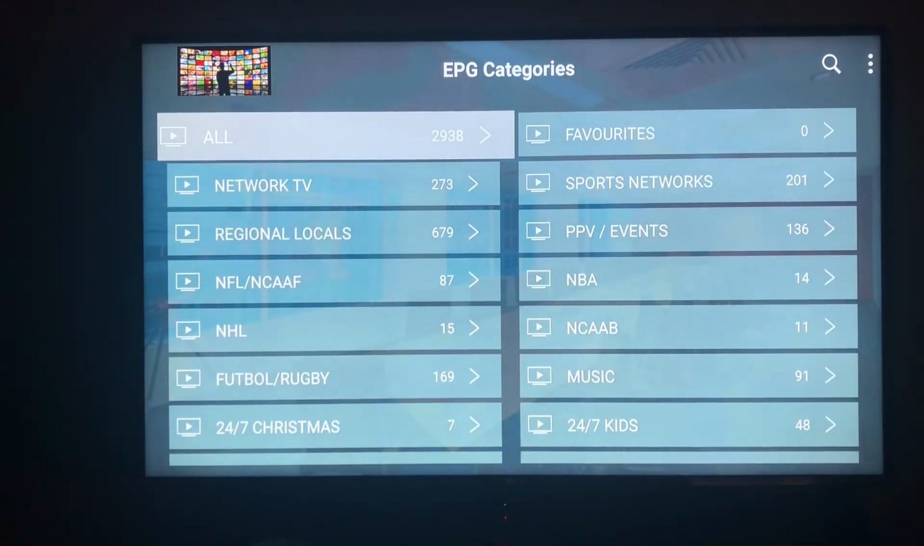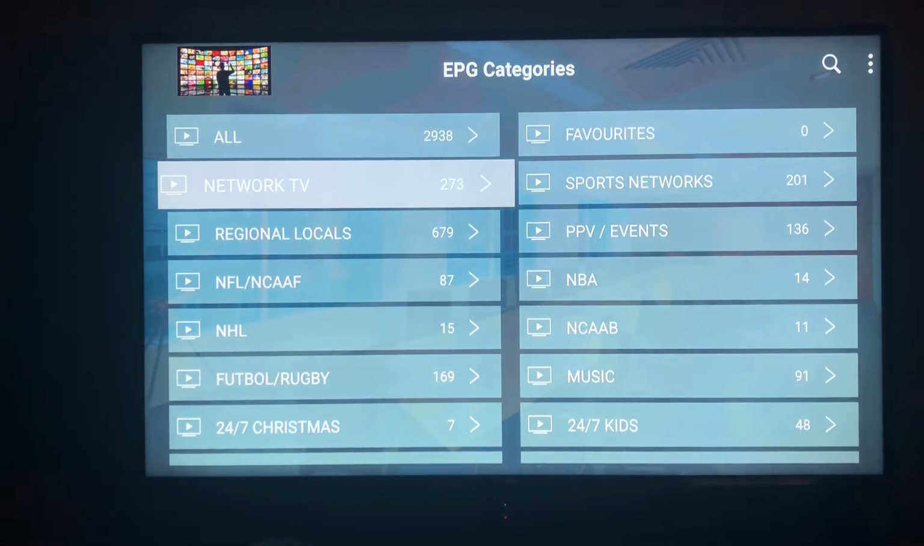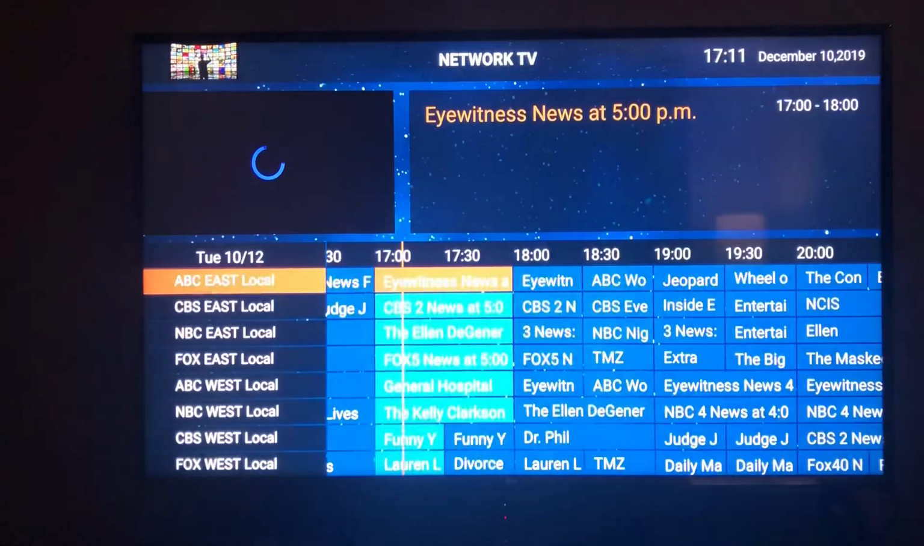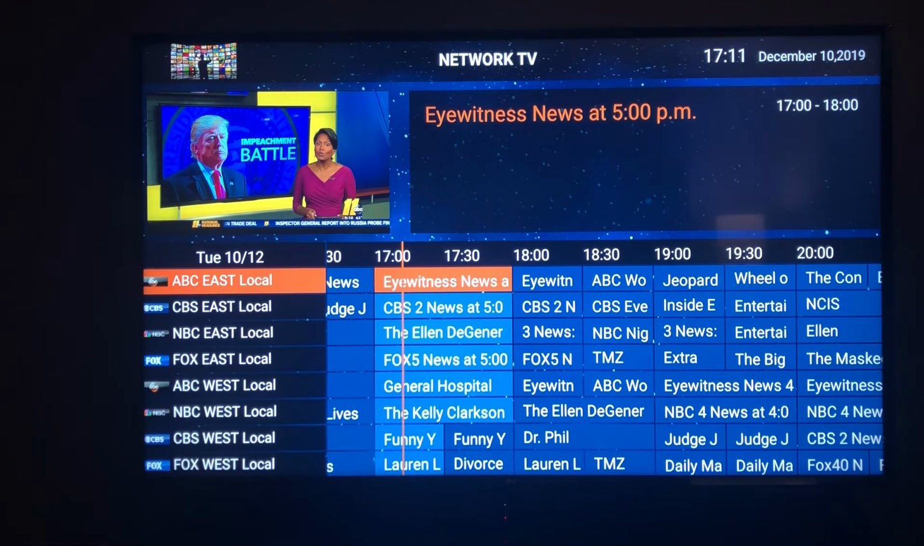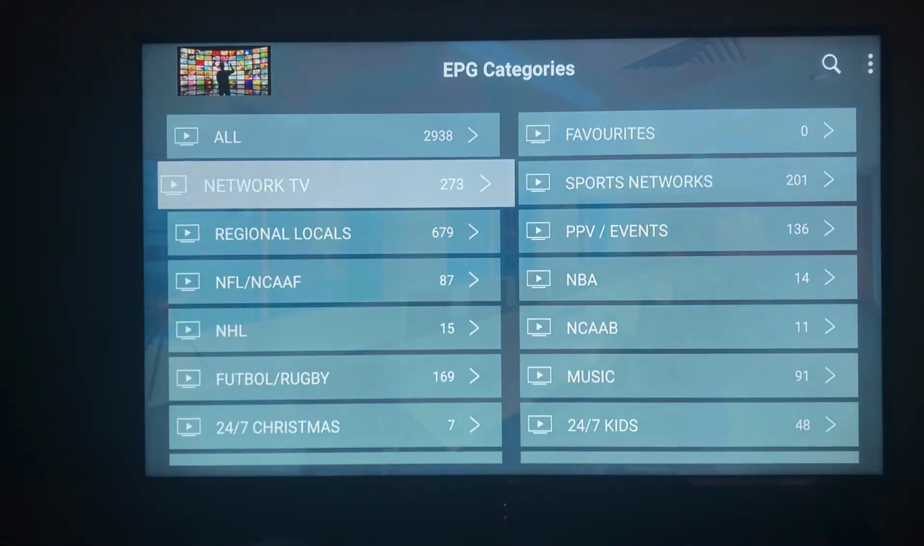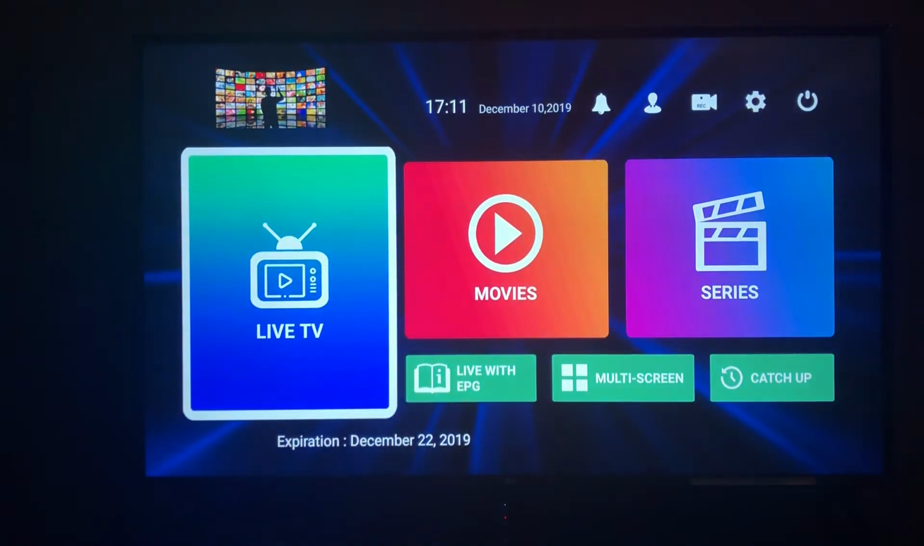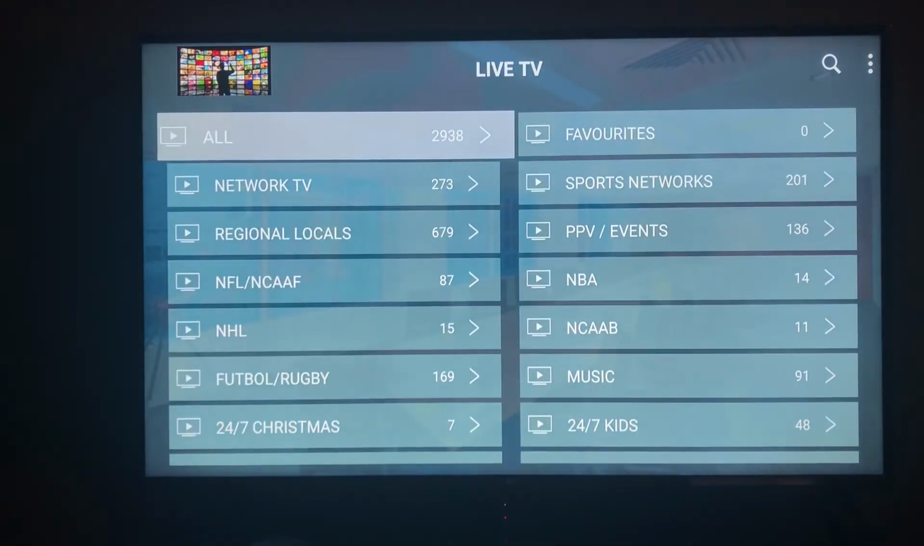Okay. Then from here, if you pull it up like this, it gives you a screen kind of like this. Personally, I like to use the live TV right here.